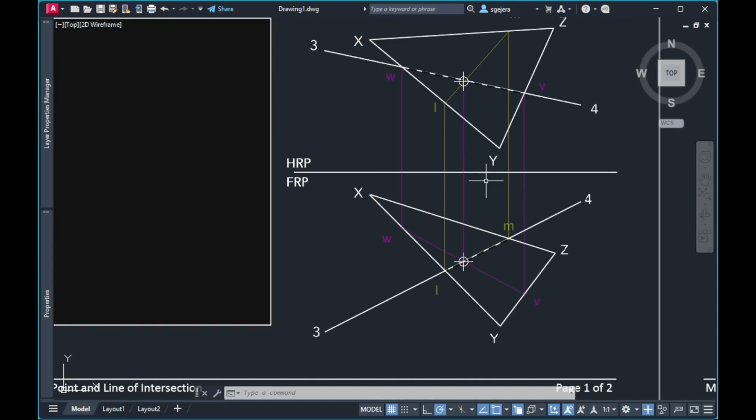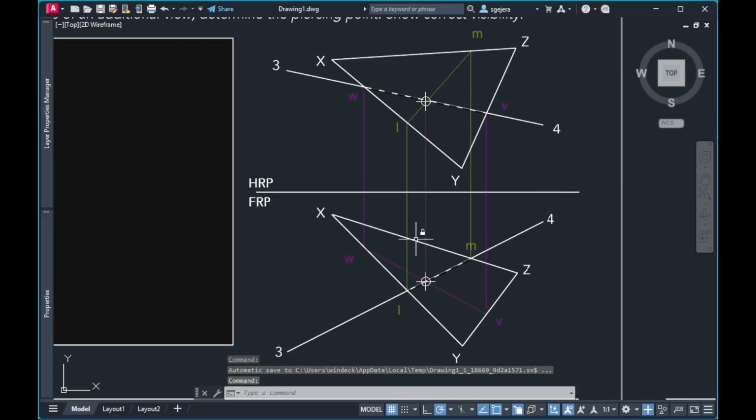Pero operationally, sobrang dali lang niya, no? Ang gagawin nyo lang is magpo-project. Then, you can find the point at the bottom or at the top depending on saan kayo nagsimula sa HRP or sa FRP. And from there, pwede nyo siya i-project. Again, you don't need to do both, no? Hindi nyo kailangan gawin itong si WV and LM. You just need to do one.